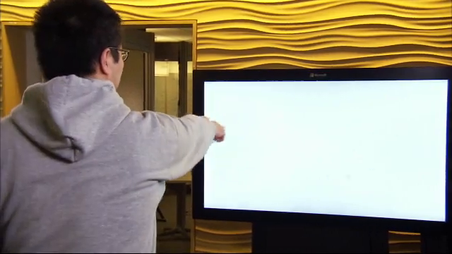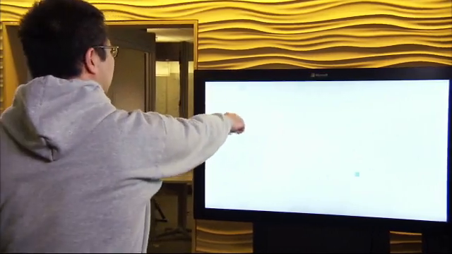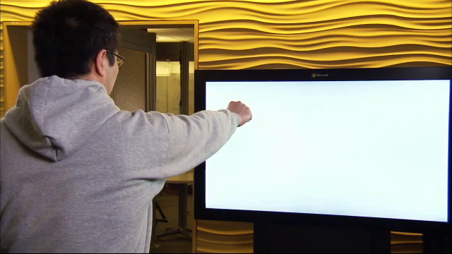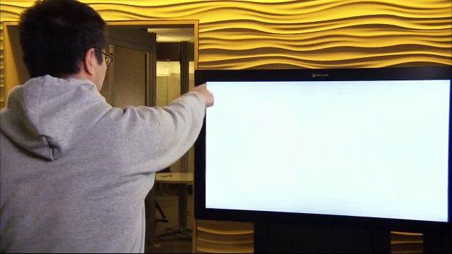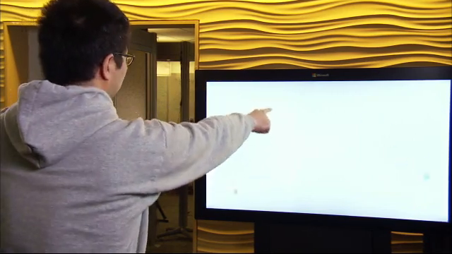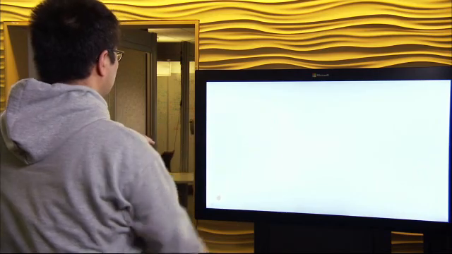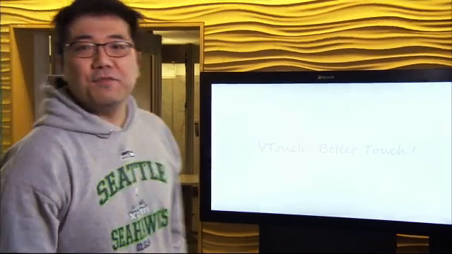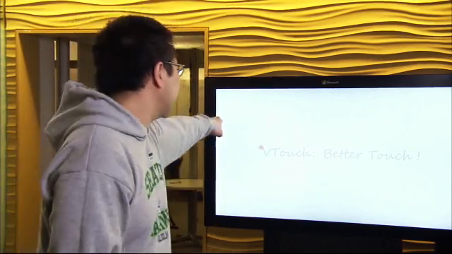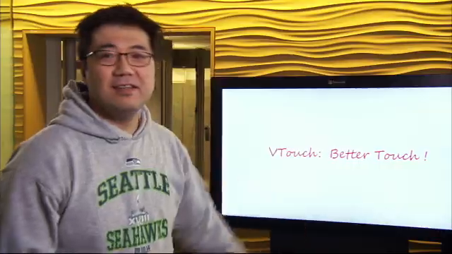with the board using gestures. For example, pointing. If you show the palm or fist, nothing there until you go back to the pointing gesture. Of course, we can do two hand. This VTouch project makes interaction with the touch board more powerful. VTouch, better touch.